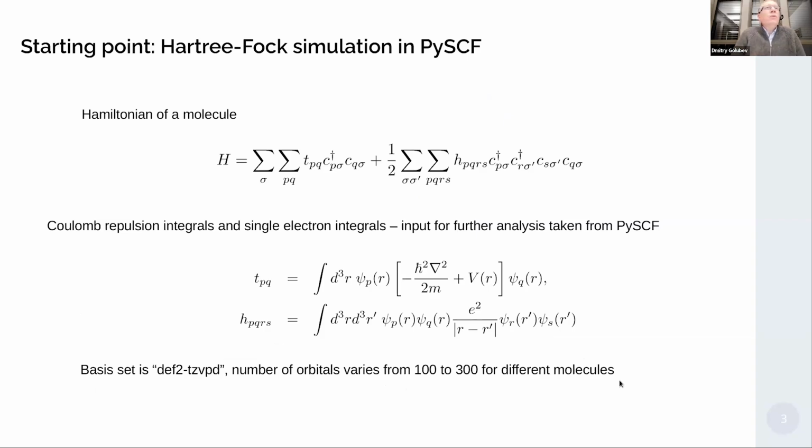So what is the starting point of the modeling? It is a Hartree-Fock simulation of a molecule. So we take a molecule, run PySCF simulation. PySCF is an open source Python package, which is well known for quantum chemists. Out of that simulation, we get 2 arrays of numbers, T and H. T is basically a matrix element of non-interacting part of the Hamiltonian between the Hartree-Fock wave functions of a molecule. And then H is a set of Coulomb repulsion integrals, which are matrix elements of Coulomb potential, basically.